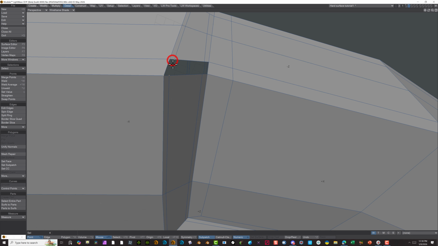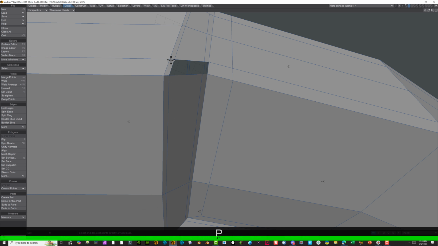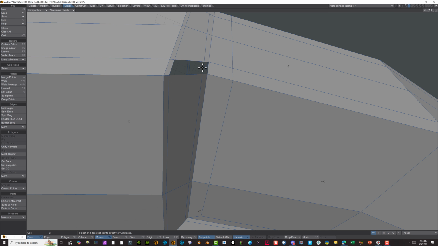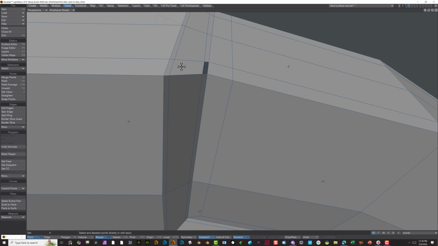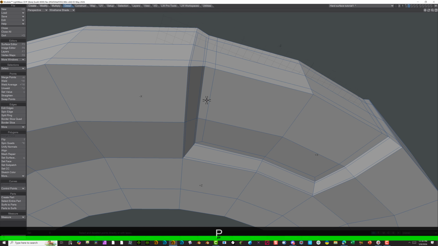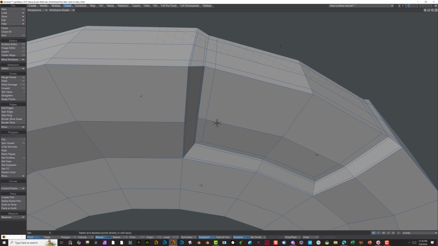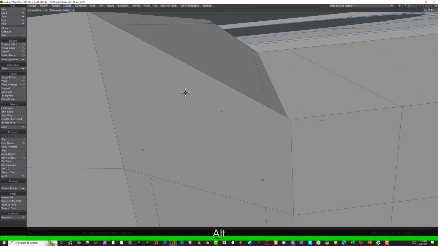Now we can go around and select these 4 points and do a P for poly. And the same thing here, here, and here, P. And the same thing here. Now we can get this all nice and clean. There we go.